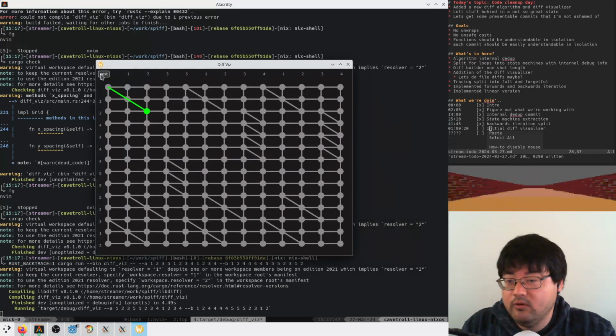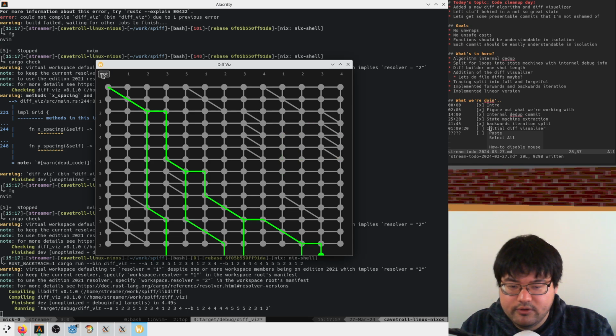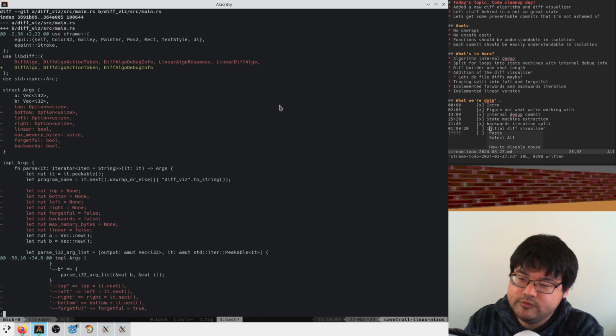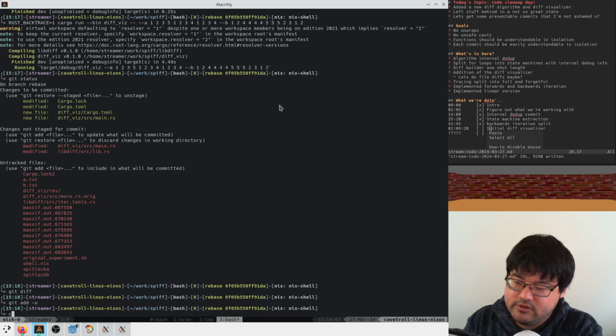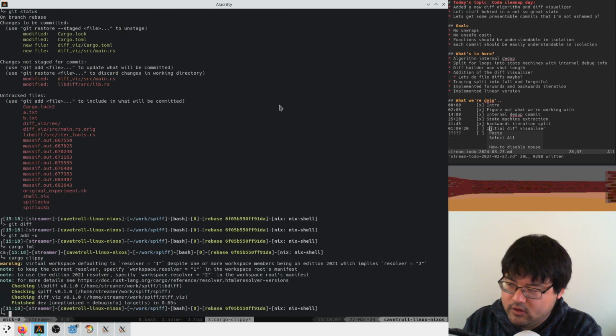Maybe? Which it does look like it is. It's got very few options, but this is the rudimentary version. Nice. Okay. So that's working. So you can git add -u, cargo format, cargo clippy, and everyone's happy.